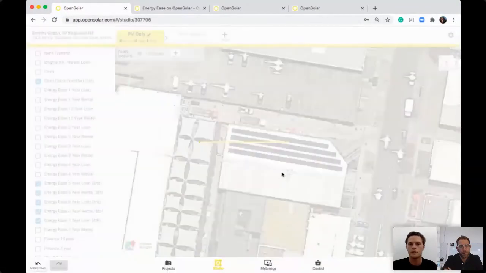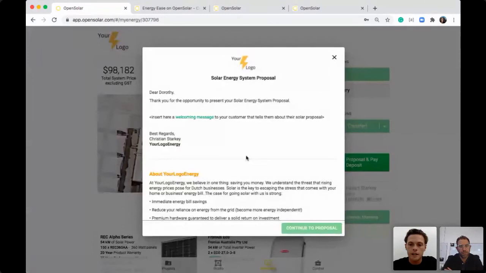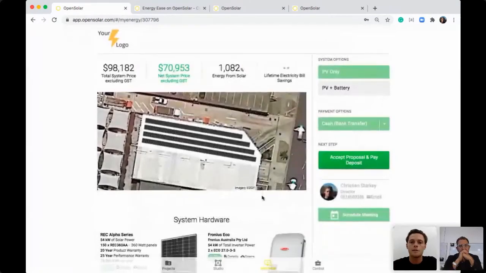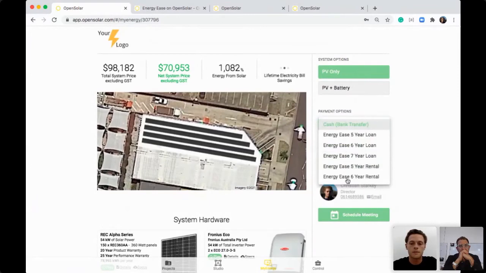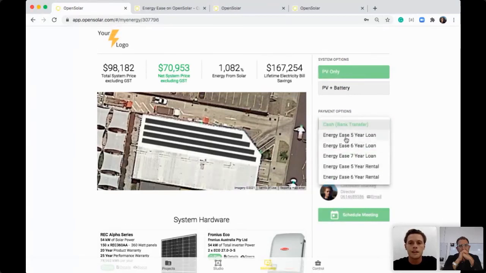So that My Energy page is what the customer is going to see. It's that proposal that we started on. Great, so we're loaded in here now. We can click Continue to Proposal. This is just like a brief cover message. Let's click Continue. And now once we've gone in here, we can select between those options and those payment options as well. So we'll dive right into the Energy Ease application process now, because I already ran you guys through this stuff. Let's take the 6 year loan as an example.